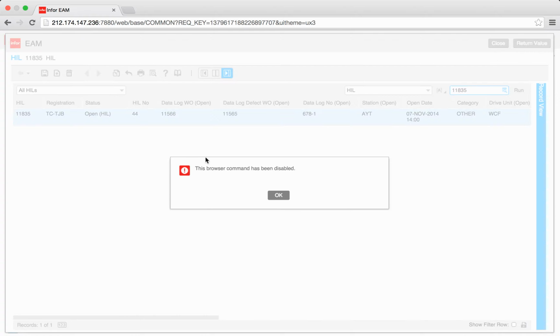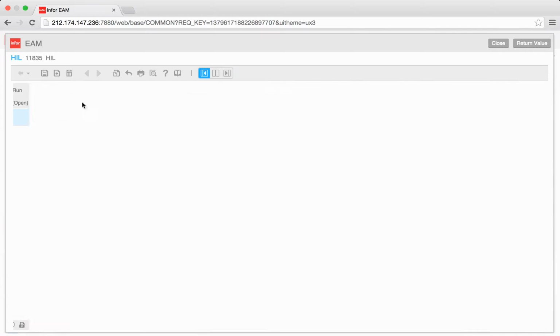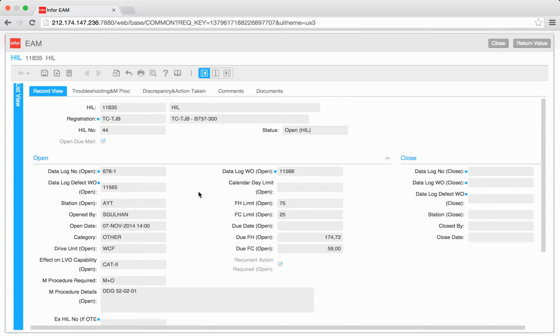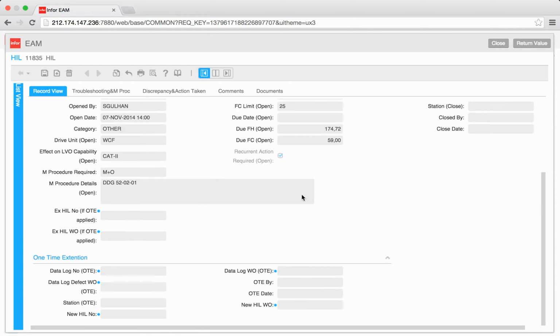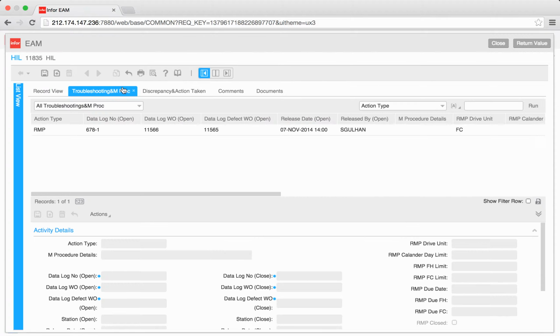We double clicked over there, and the hold item page is opened, and here is our record. As you can see, only the opening block is filled with the necessary information, not the close block, the one-time extension block, and the troubleshooting and action and procedure. Troubleshooting is not existing in the troubleshooting and procedure tab. But here there is a work order. There is another item which has RMP written at the bottom.